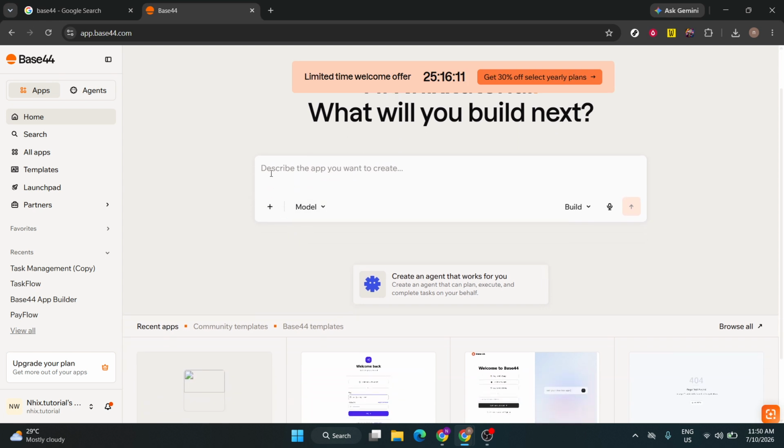Next, click on the plus button. This is where you can add extra tools or integrations into your current setup. In many workflows, this button acts like an entry point for expanding what your prompt can access. So it's an important step.